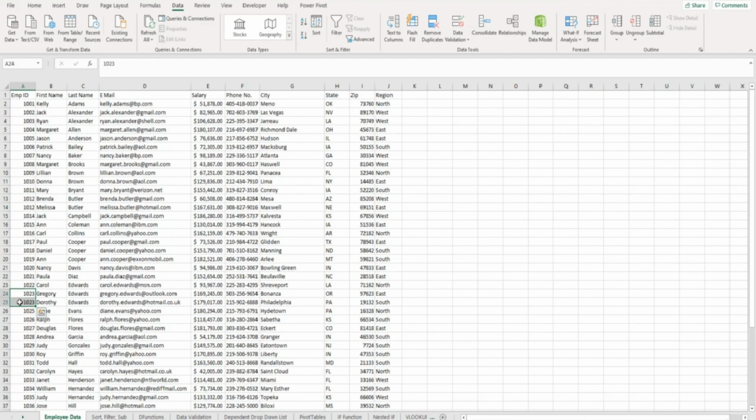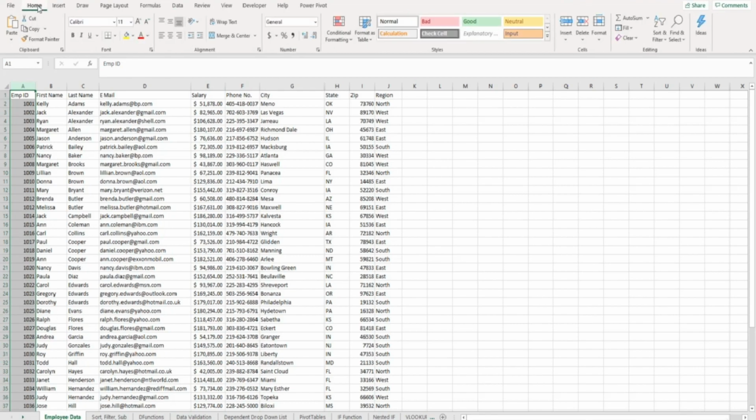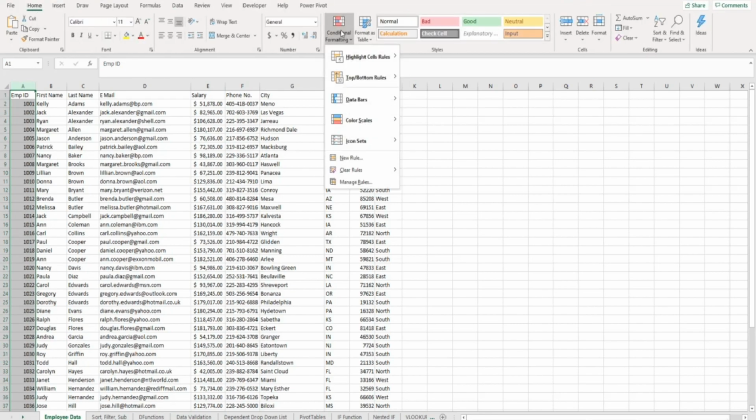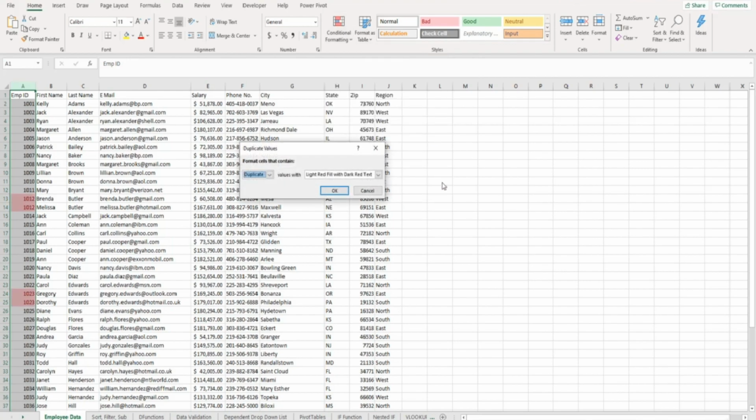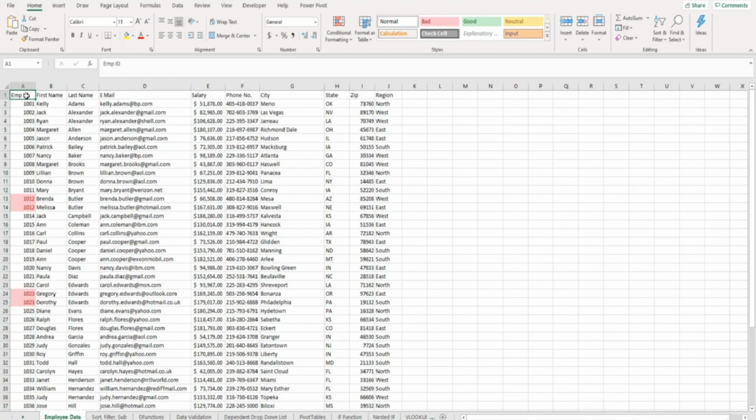Now this time, what I'm going to do is select the entire column, come up to the Home tab, click the Conditional Formatting button, select Highlight Cells Rules, and then click Duplicate Values. Then Excel asks us how we want to format our duplicate values. Well, we want to format a light red fill with a dark red text. We can change this, but that looks good for now. And we can click OK. Now we can easily locate our duplicate values.